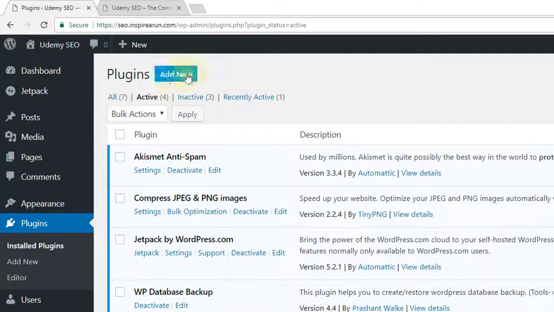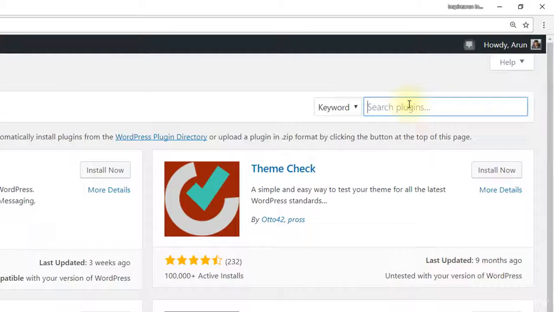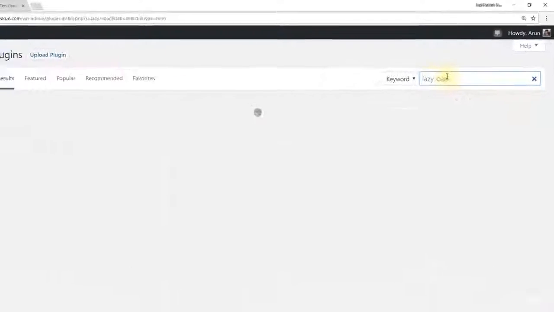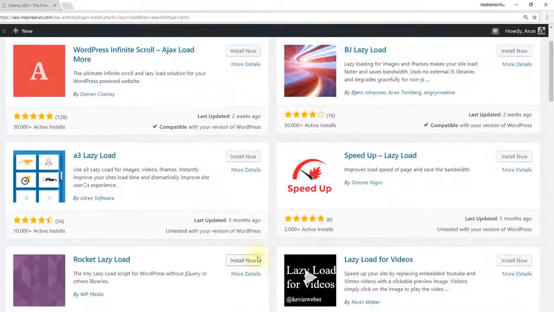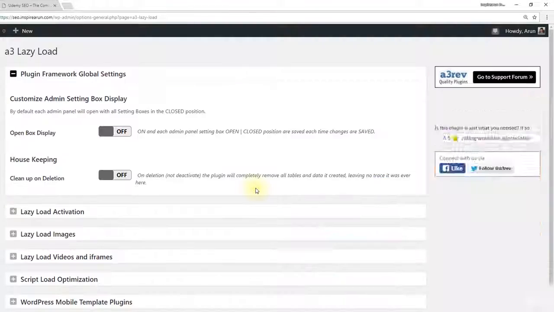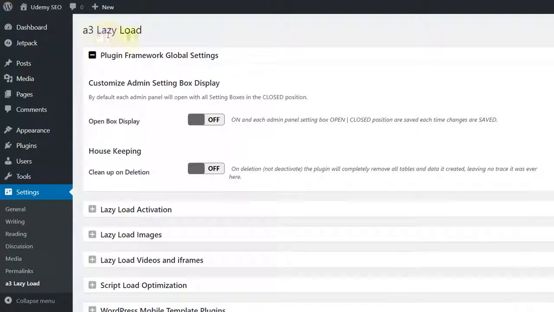For that, go to plugins and then click on the add new button. In the search plugins box, search for lazy load. There are several lazy load plugins available and I would like to use this A3 lazy load plugin. So let me click install now. Once the installation is over, we can click on this activate button. Now let's configure this A3 lazy load plugin to optimize our image loading further.